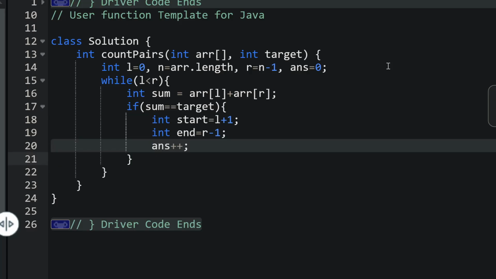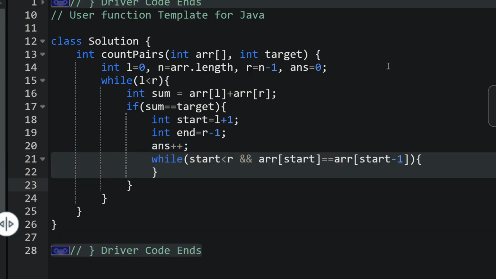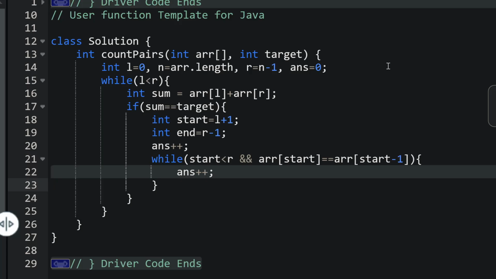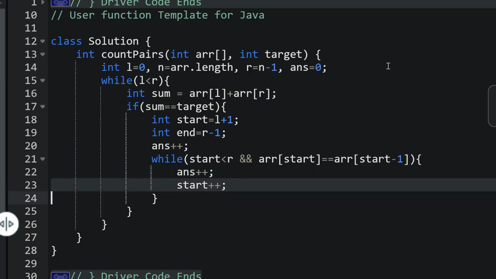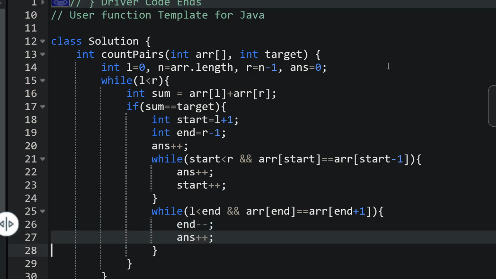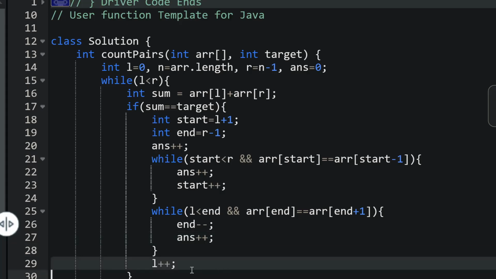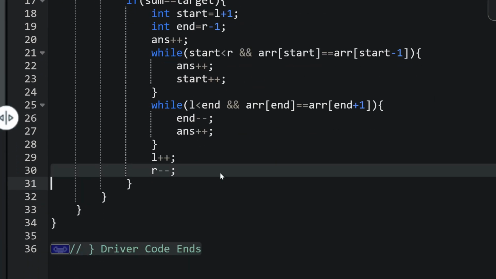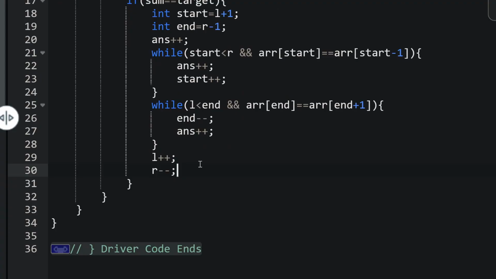This is crucial. This L and R pair, the summation is equal to target. So first of all, consider this value and consider the duplicate values. So while this condition holds, first of all increment your answer and go to the next index. While this condition holds, we are traversing from backwards. So consider this pair and go to the next index. It's time to skip L and R index. So move L and R, shift L and R.